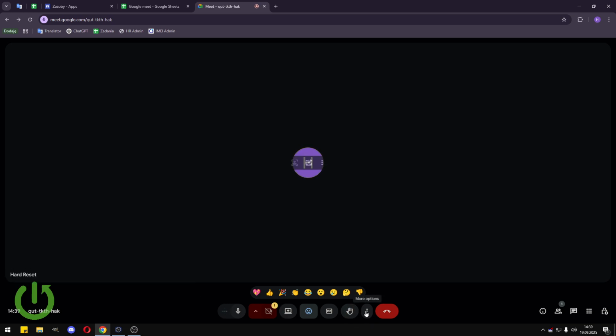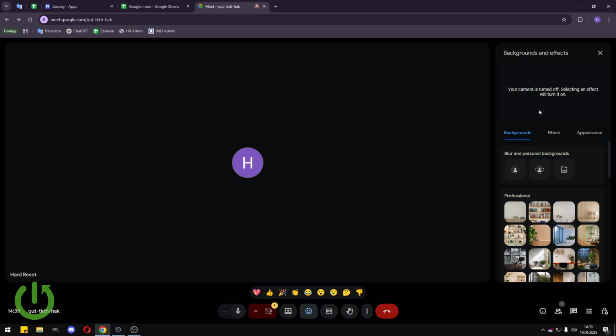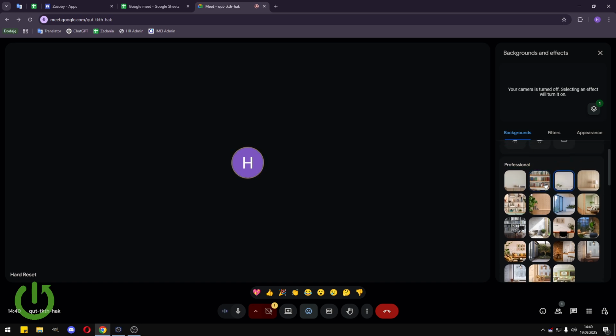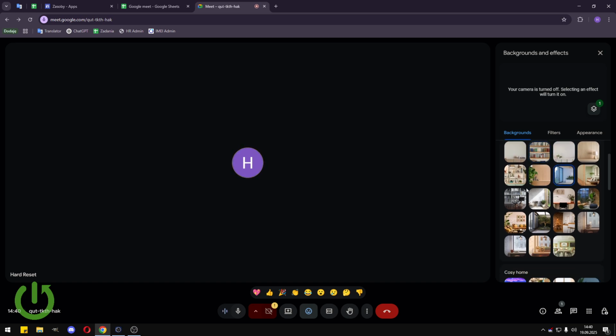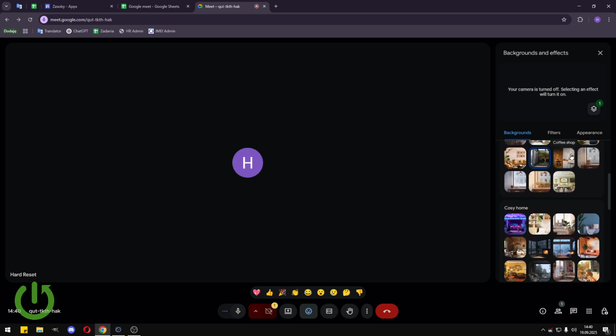And when you click on more options, you can adjust the view, open it in the full screen, open picture-in-picture mode, select background and effects. When you click on that, you can see that the menu on the right side appeared. We can select the background, we can blur our personal backgrounds. We can select one of those backgrounds right in here from this list, but those backgrounds will only appear when you have your camera launched.